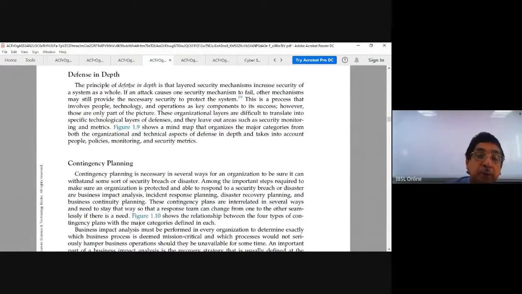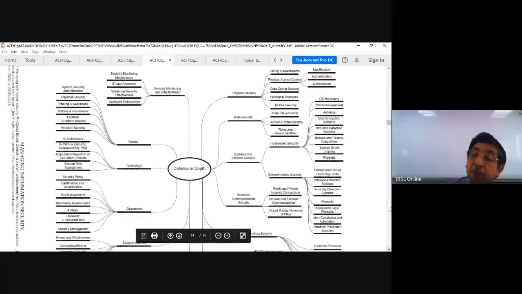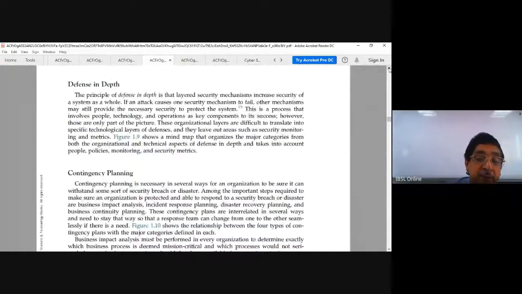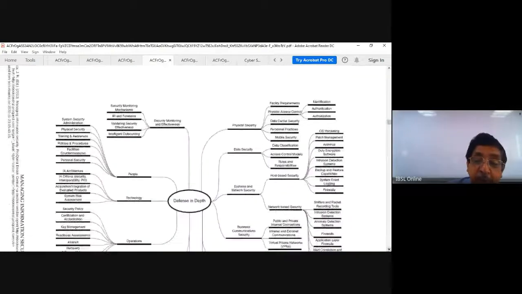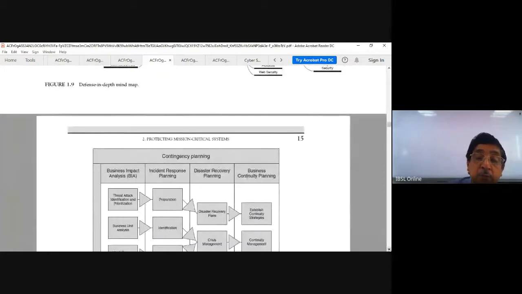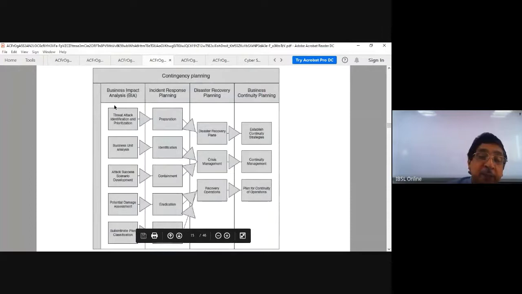Now, you got a good idea about defense in depth by looking at the diagram. And then we are now trying to discuss contingency planning. I think this is very important, contingency planning, because in a contingency, how are we going to face that? There you have under four headings: business impact analysis, incident response planning, disaster recovery planning, and business continuity planning.